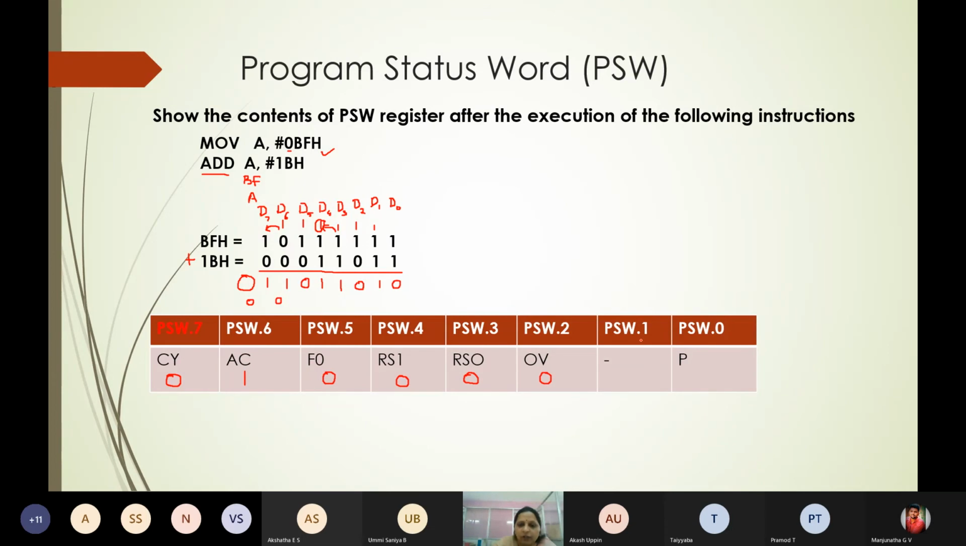PSW.1 is not used, so we'll set it to 0. The last bit is the parity bit. The parity bit indicates the odd parity. Now I'll see how many ones are there in the result. In the result I am having 1, 2, 3, 4, 5. 5 is an odd number. Whenever an odd number of ones are there, the parity bit is set to 1. Since I am having an odd number of ones, the parity bit is set to 1.